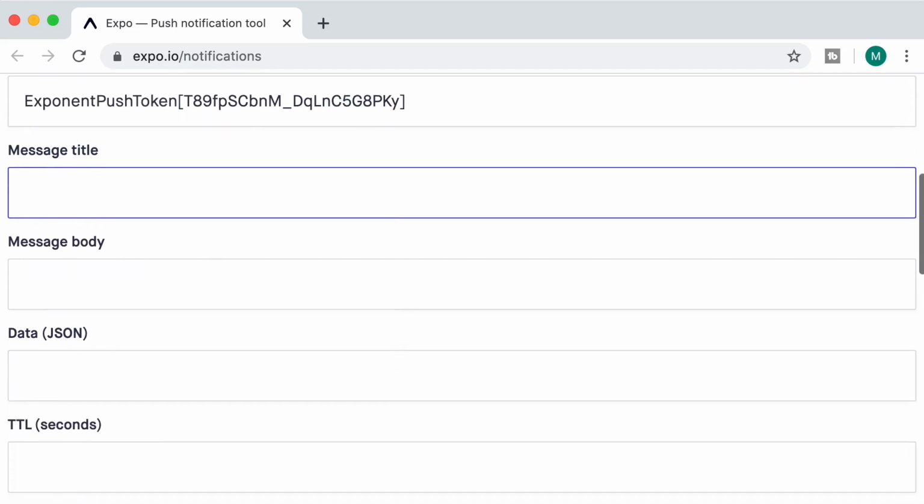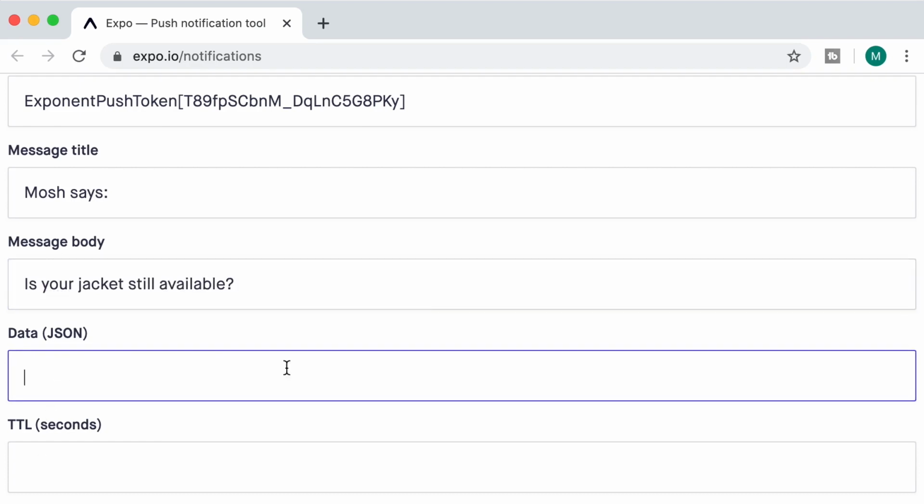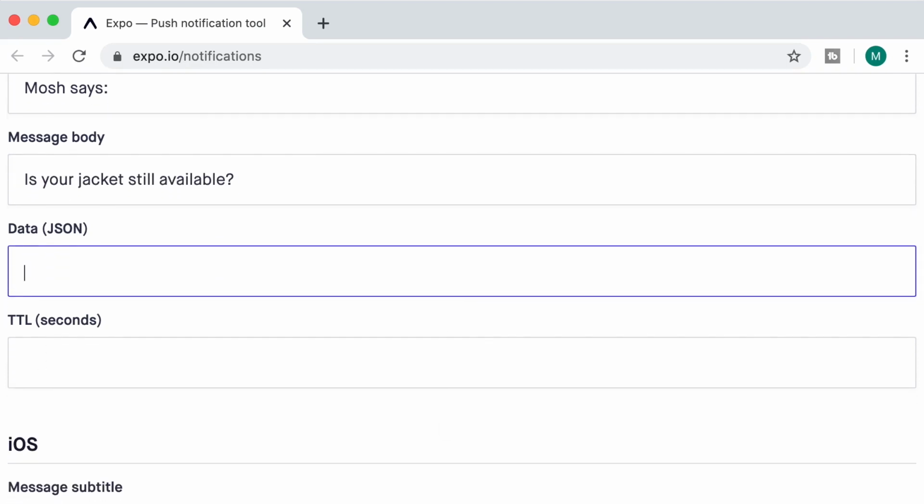Here we can supply a title for our message, like Mosh says. For the body, we can say, is your jacket still available? Now here we can optionally include a JSON object in the message. This is useful for sending listing ID or other properties that we will use when consuming this message. Now in this demo, I want to pass an object with a special property.